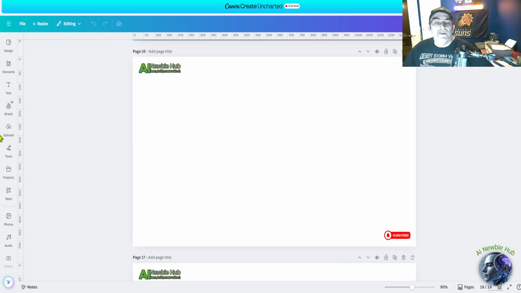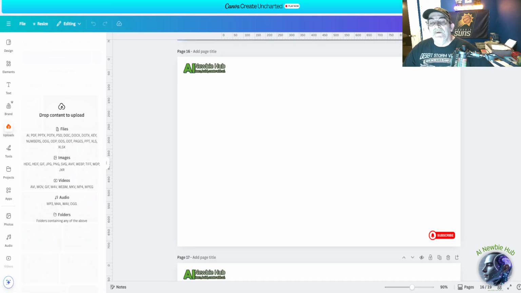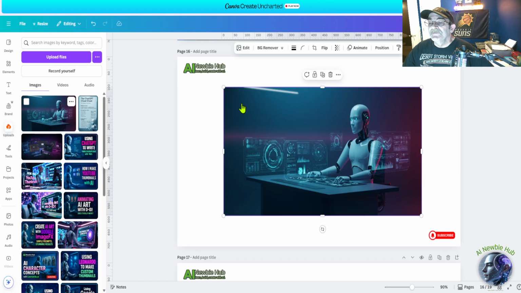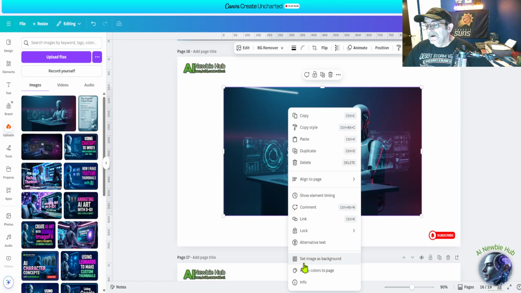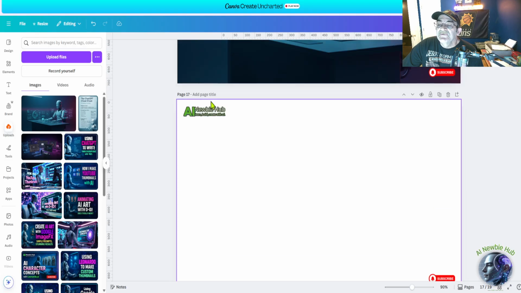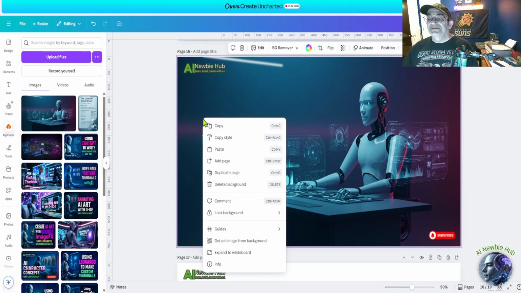This is the one we're working on. I need to go to uploads. I am going to get my image. I'm going to drop my image in here. Now this really is simple. I know it's taking 20 minutes, but it doesn't always take 20 minutes. Set image as background. If you notice what I've also done, each of my pages already has my logo and the subscribe button. So now all I've got to do is add the text.